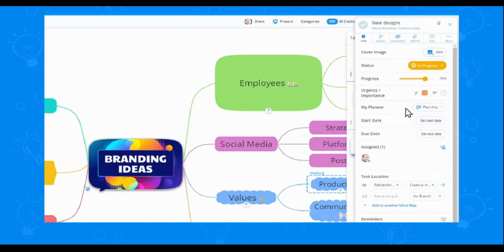Personalize your workspace. Make your workspace comfortable and visually pleasing.